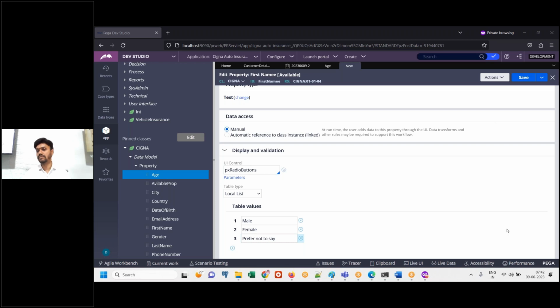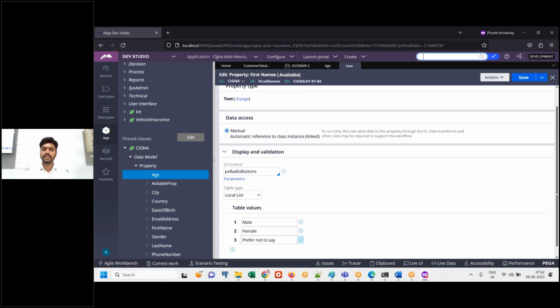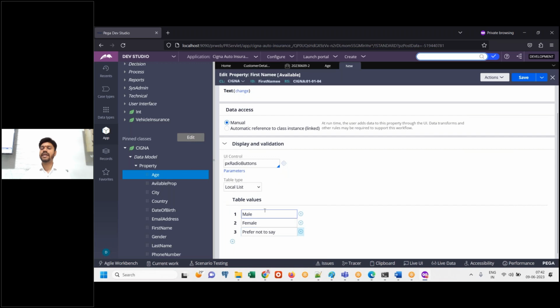Harsha, for male, female, and preferred not to say, we will create one variable and integrate with one of the variations. Is it correct? These are radio button values for one UI, sorry, for one variable. In UI, you will select either male or female or prefer not to say. All these are associated with only one variable. At runtime, only one value it can hold, not three. Okay.